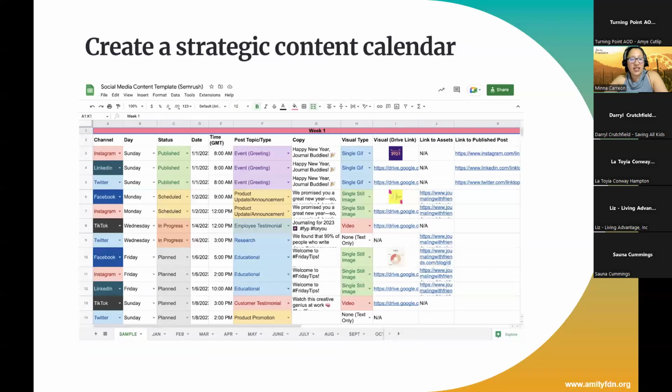So, creating a strategic content calendar, because as I mentioned, social media takes time. A content calendar is a great way to stay organized. A content calendar can look similar to what I have here on the screen, where you and your team can really organize yourself on what you're going to post, on what platform, on what day, what your caption is going to be, what time of the day you're going to post it.